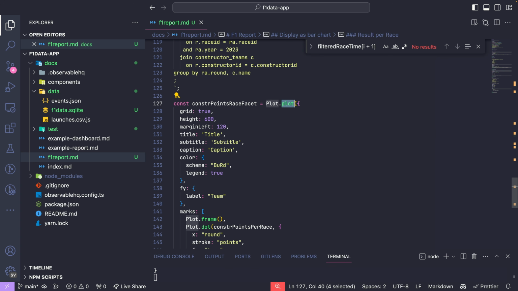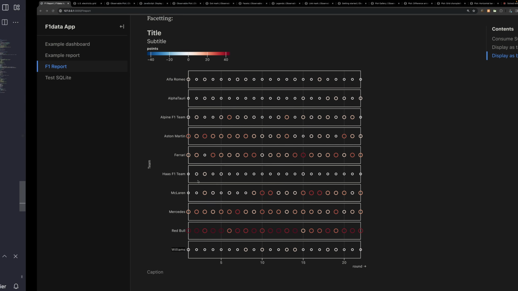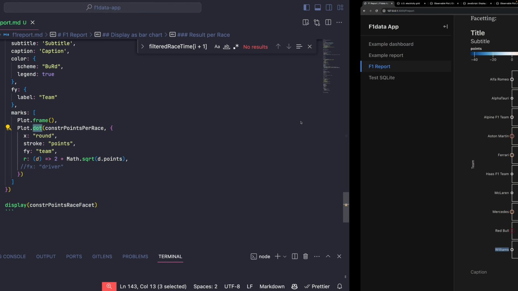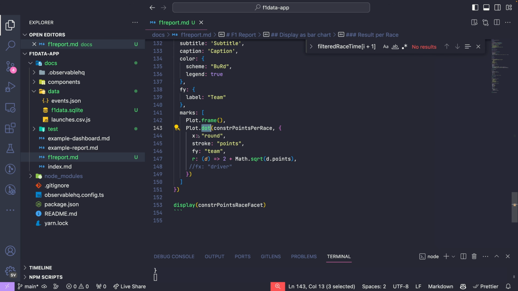And here again we use frames, that's the boxes around each thing, and then we use a dot function to draw these circles, and for which circles do we draw them. So X is the round on the bottom, stroke is the points, that's the color of the points, so it's again based on a color scheme, and the radius is the same on the points, but it would be way too big for winners and way too small for 0 points. So I have a square root function here and the minimum.